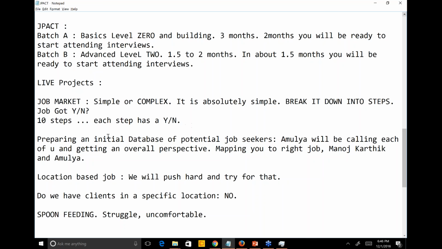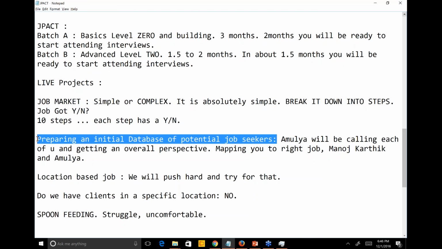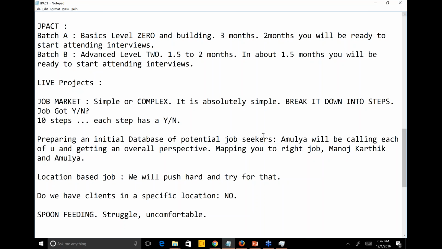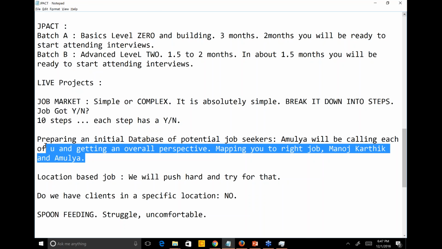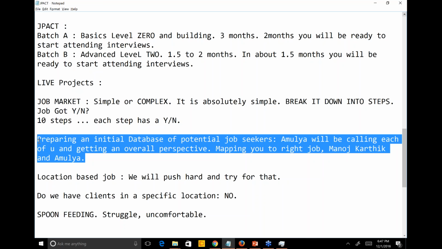Okay. So we have started to prepare the initial database of potential job seekers. Amulya from my team is contacting each of you to start getting some information: where are you located? What kind of visa are you on? Do you have prior experience? What's your current skill set? What are your expectations? Are you ready to relocate or are you looking for a job very locally within your area and so on? And then Manoj, me and Amulya will interact with you to make sure we map the right job. When we say map the right job, technical screening, grooming, preparing you for the right roles, all that we will work on.